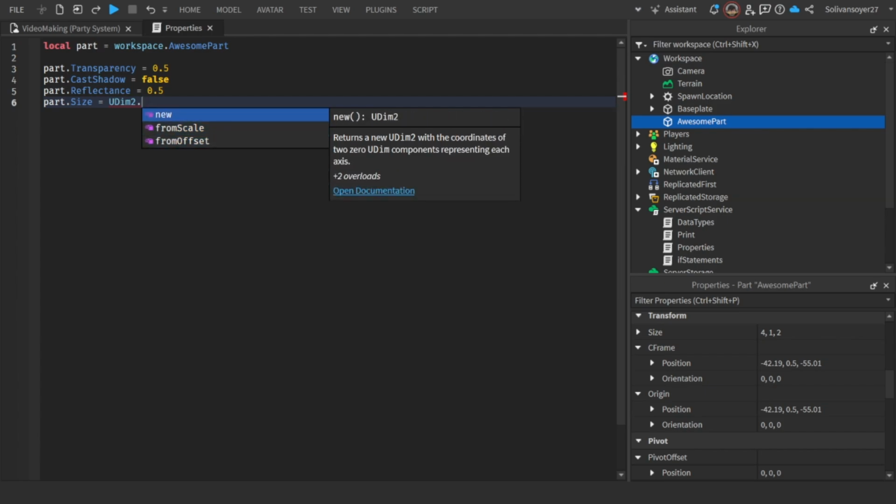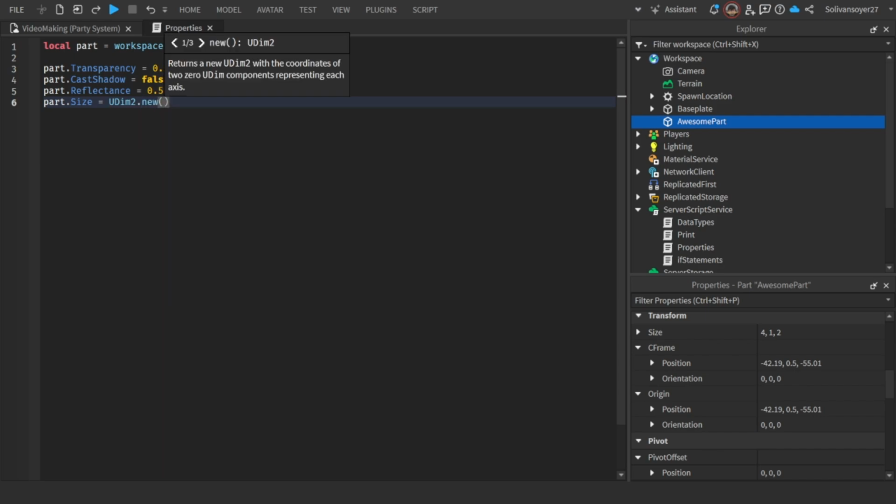That's a whole new video. These are for different videos, but I just want to show you guys them right now for the properties, just in case you wanted to mess around with the position and stuff. Yeah, UDim2.new doesn't work with parts.